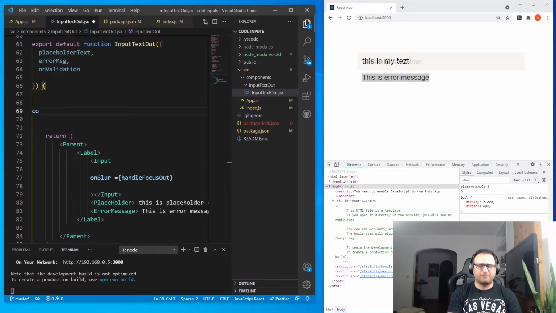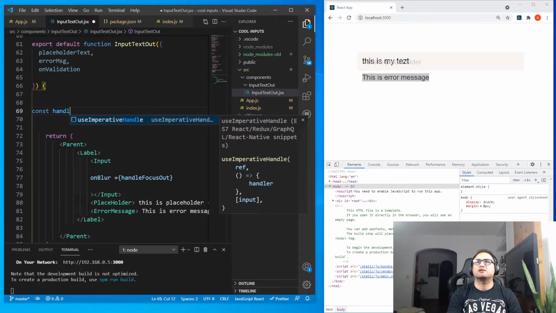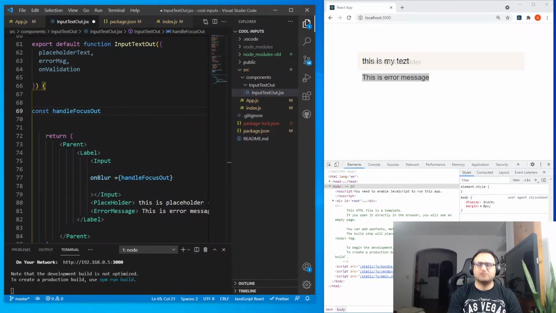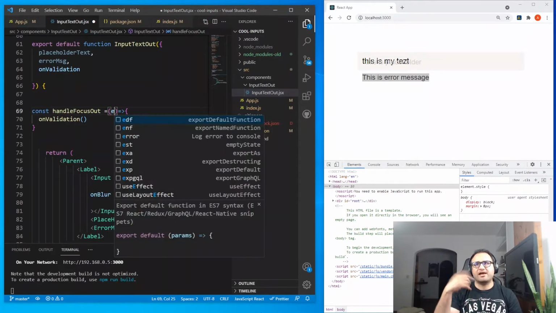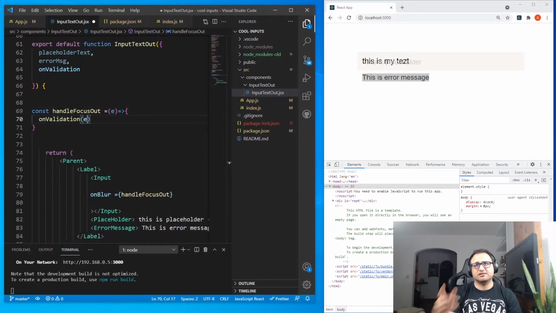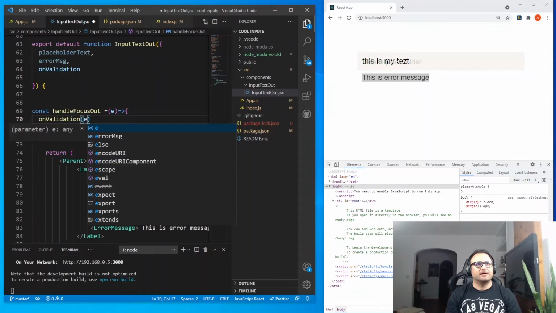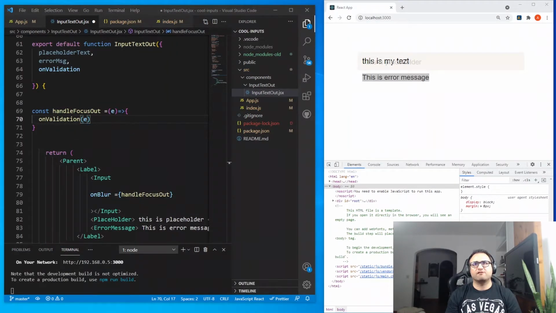Now I can define a function which is const handleFocusOut. It's an arrow function. For the time being, I would simply call this guy, right? And I will specify my event over there so that anyone who is calling me, in our case, it will be app.js, they can give me the on validation function and I will call them over there. Pretty straightforward.